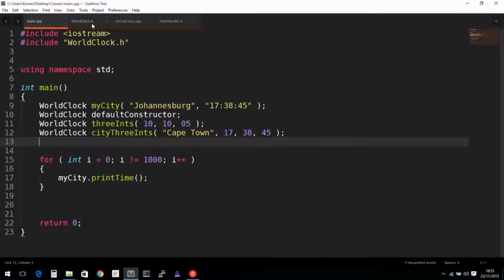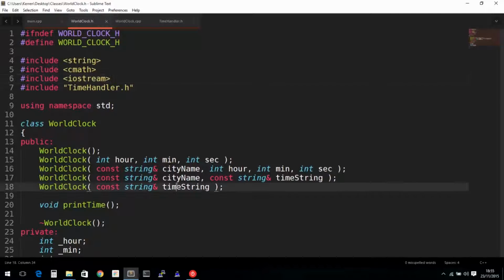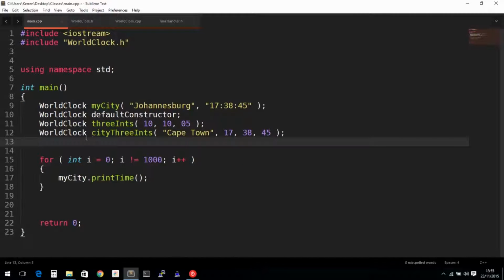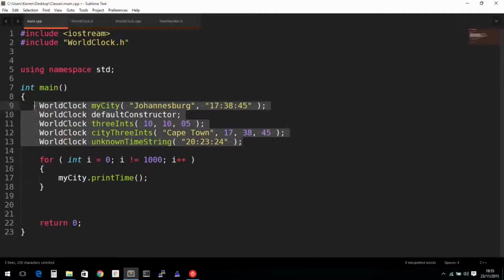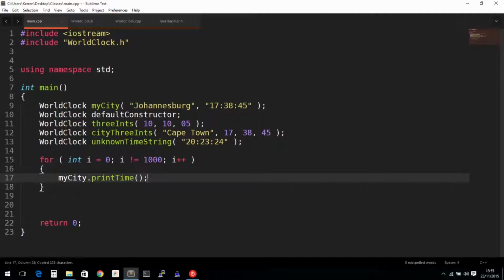And what other ones do we have? We've got one where we send in just a time string. So I'm gonna say world, and I'm gonna say unknown time string. Okay, cool. And in this case, let's make it 20, 23, 24. Okay, cool. So that's the time. Okay, so these are all of my world clocks. Now, instead of printing out just the one, I'm going to now print out all of these clocks. All right, so let's do this.